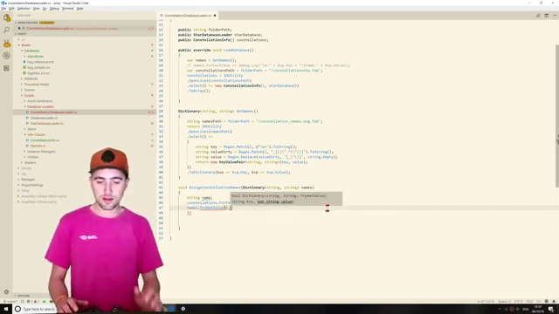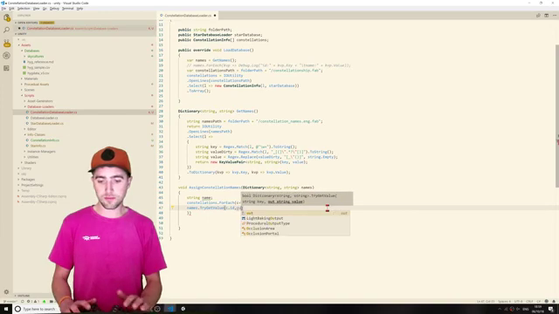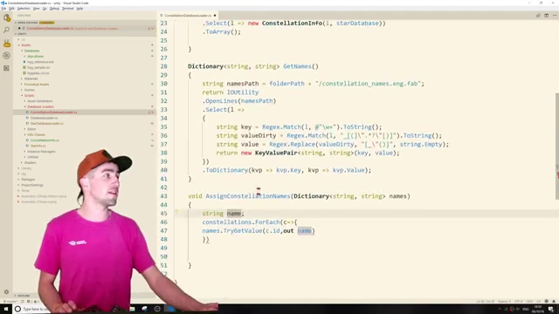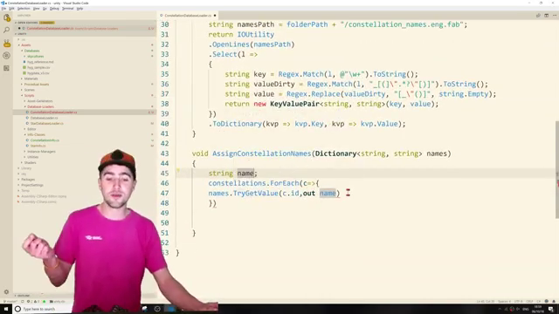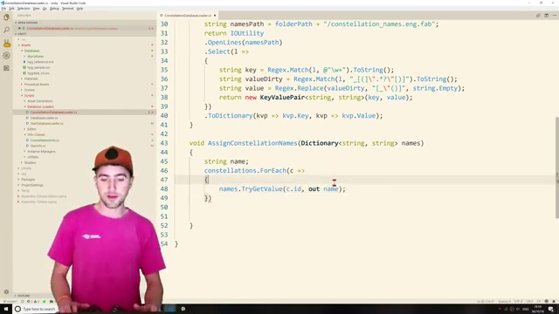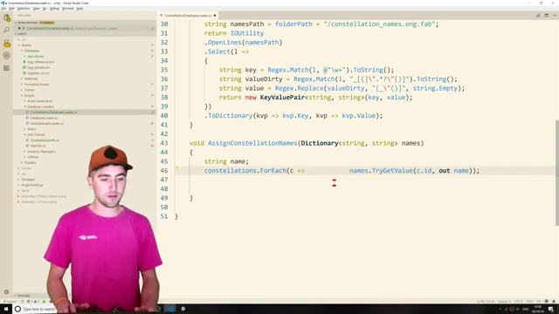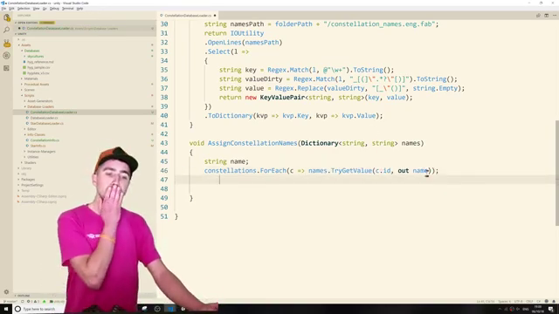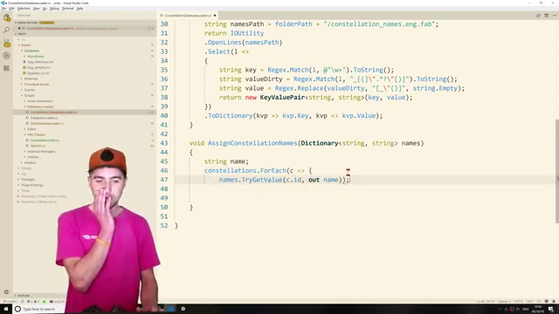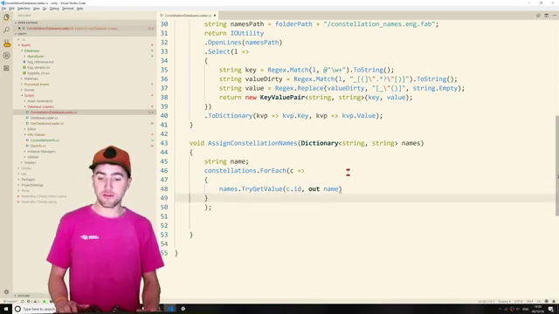C dot ID will be the key. Now out will be the name string. So this string name here is a value that we're attempting to fill, but it won't cause an error if it doesn't. That's why it's done in this way. Okay, just gonna make this look a little neater. So now names.TryGetValue. Oh yeah, so this will be an anonymous method. Okay, so names.TryGetValue out name.